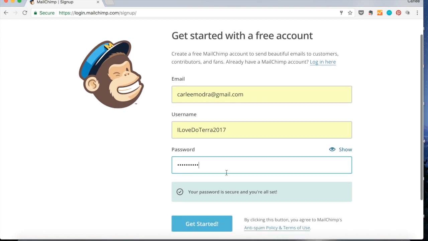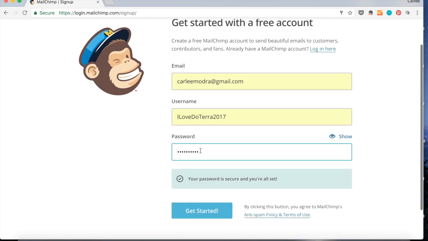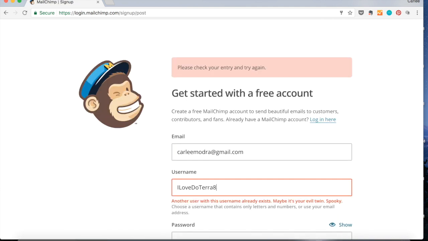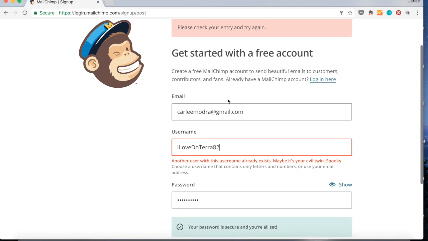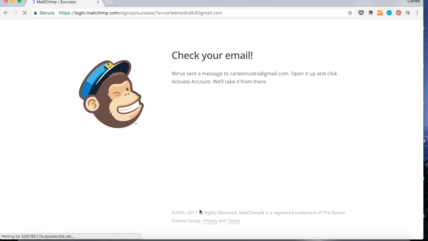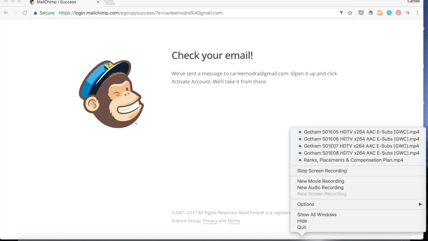Then you just need to create a password, so create something that you'll remember and click get started. I'm just going to change this because I've already done this one. Get started. They will send you a message to your email address and you'll just have to activate your account. So I'm going to pause this training, activate my account, and then I'll come back.